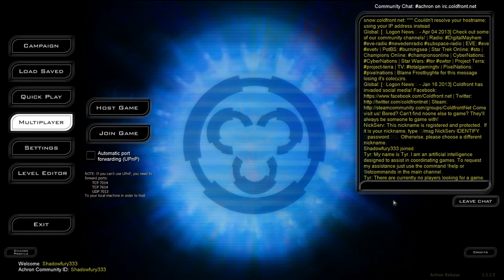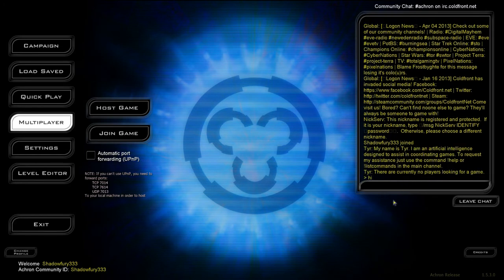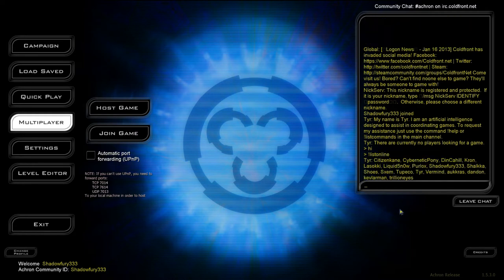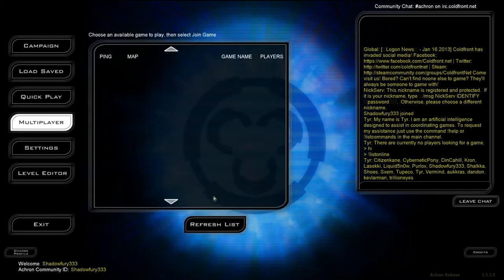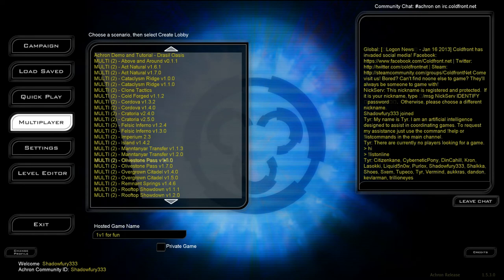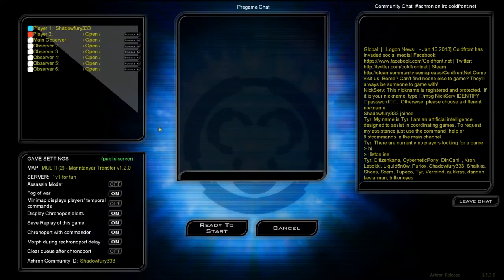Feel free to say hi, or assuming that Tier, the current IRC bot, is on, type list online to find out all the players who are online. You can also type list ready to see who's ready to play a game, and if there are games, you can join them. If not, you can host them. Much like Quick Play, you can, once again, toggle AI on or off if you need them, although you'll often want other players, and you can also change the pre-game settings.